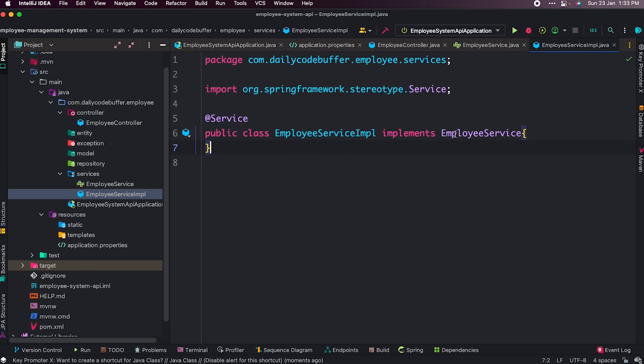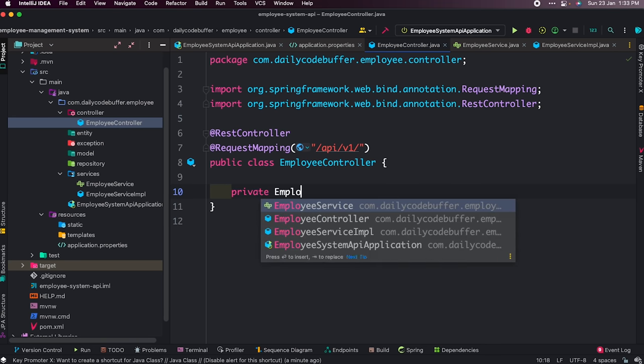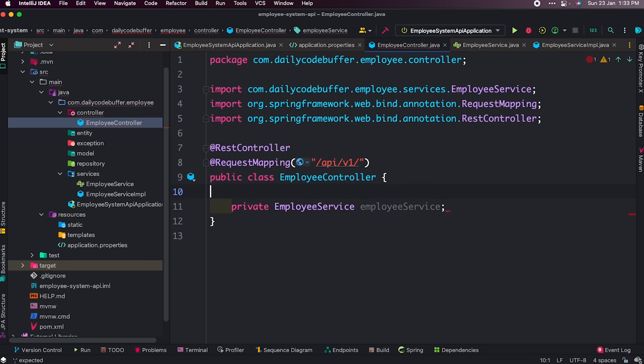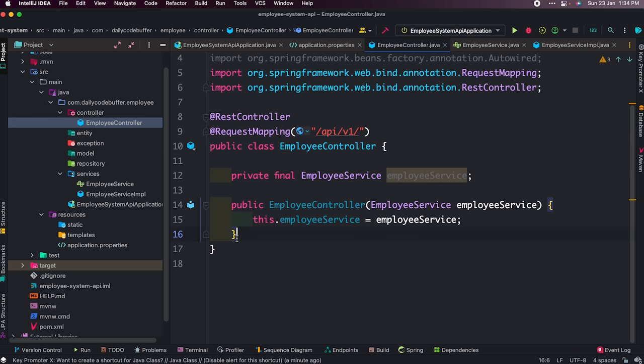Now we need the object of this EmployeeServiceImpl, that is the EmployeeService, in our controller, as we need to call the service from our controller, and from this service we'll be calling our repository. So let's first create the object of it in the EmployeeController. Let's create private EmployeeService, and we will autowire it. And it is telling us to create a constructor for it. So let's create a constructor. Okay. So whenever the object is created for the EmployeeController, the EmployeeService will be already injected.